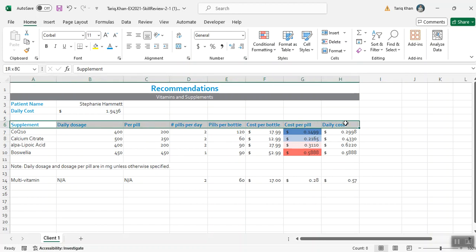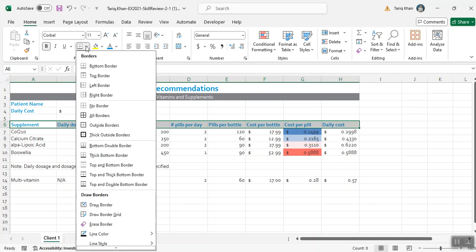Highlight A6 to H6. Okay, and then click on borders, right? So I click on borders. Where is the border? Go home, and borders is right here. Now right beside border there's a small arrow. Click on the small arrow and you are able to see the color palette.